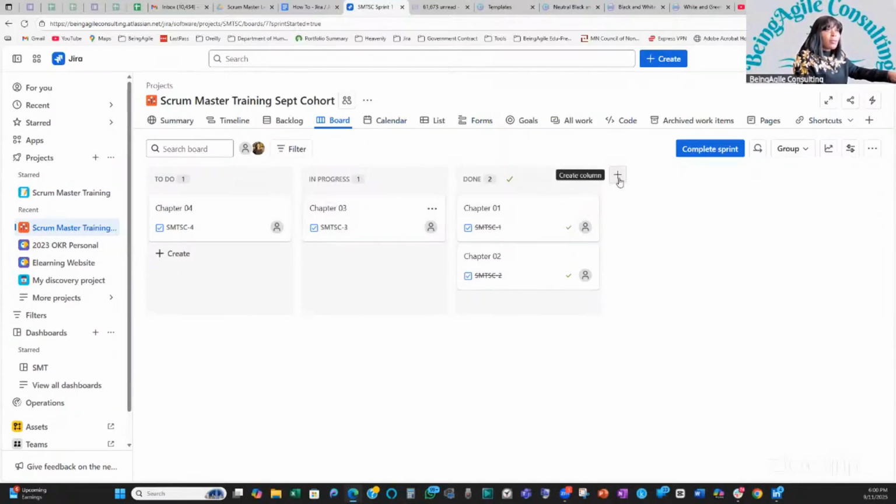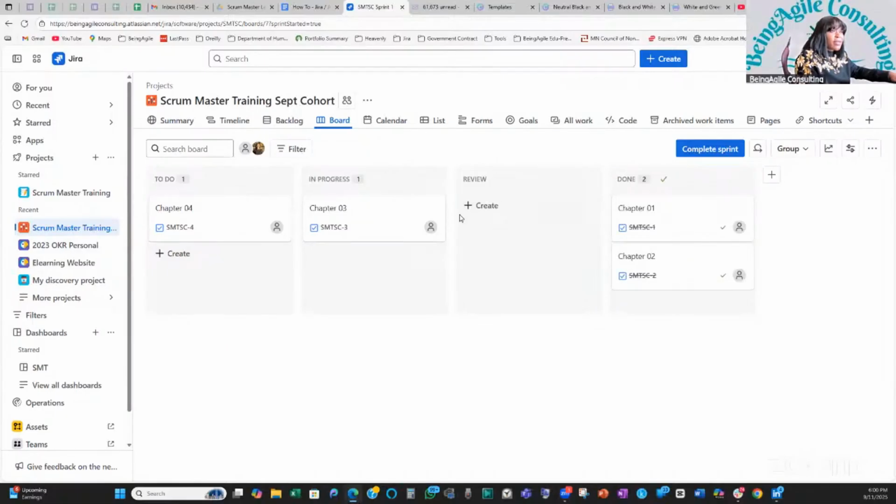To add a column, you click on this plus button. I like a column that is called review column, because remember, when we come to these sessions, we are reviewing the chapters. That's what we are doing. So that's why I feel the need to have that. So I'm going to drag it and put it in here. This is where it should really be.